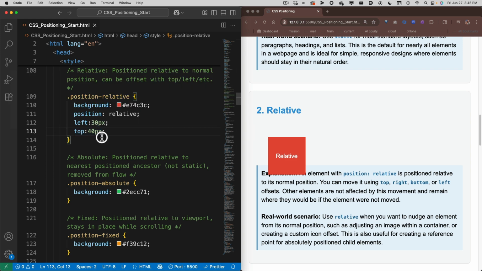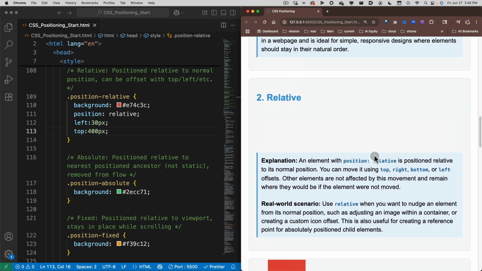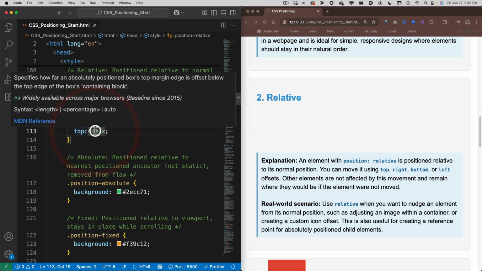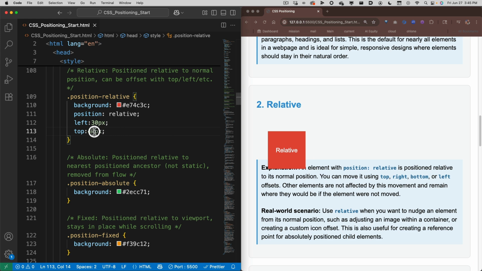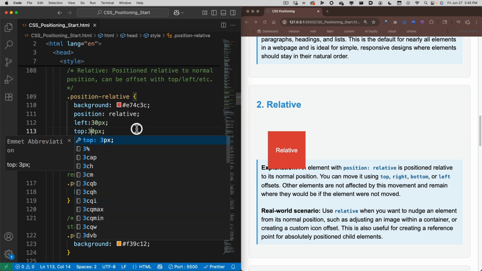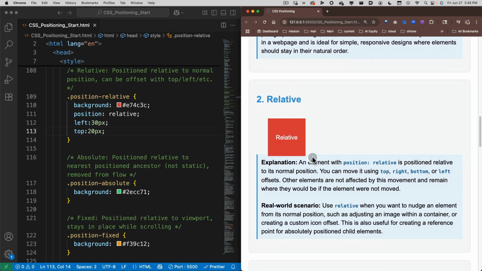If I go one more, if I go top 400, let's see. Where'd it go? Oh, it's down here. It's way down there, right? But I want you to notice that the space where it was is still preserved, so it's still there. So that is one of the characteristics of the relative positioning. So let's do 30 and 30 so we don't really overlap it. Okay, 30 and 20. There we go. Still got a little overlap, but you can see what that's doing there. All right, so that is position relative.